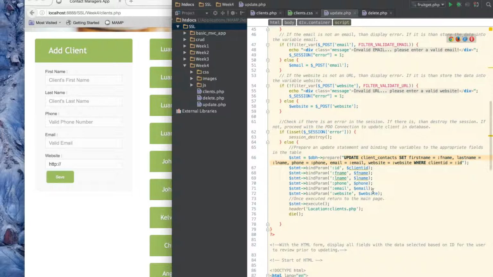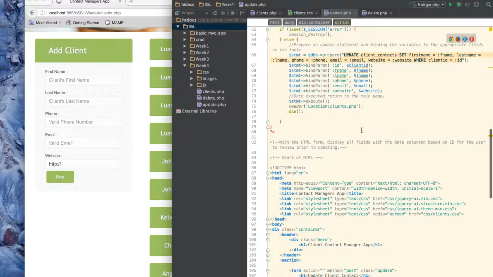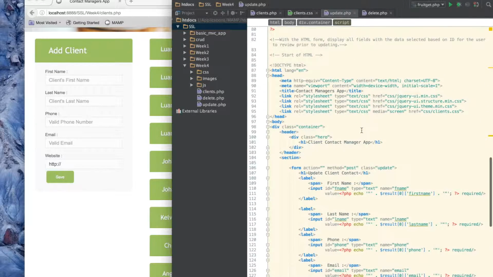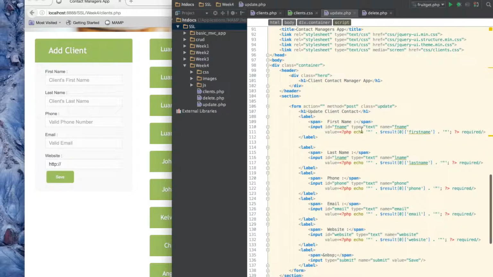If there's no errors and we're good to go, then we proceed with the prepare statement here, binding all the new values to that ID, that selected ID. And then we go back to our client's page, and the user gets notified that it was updated successfully.